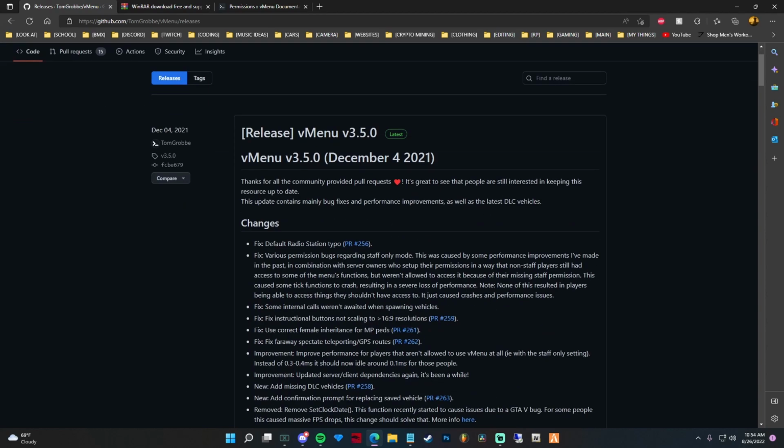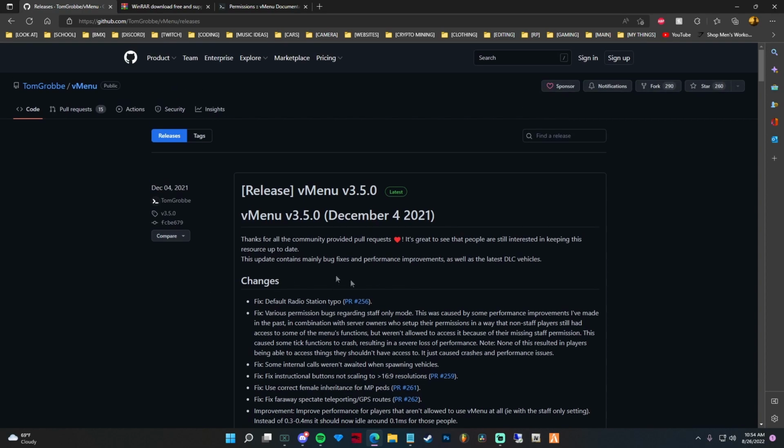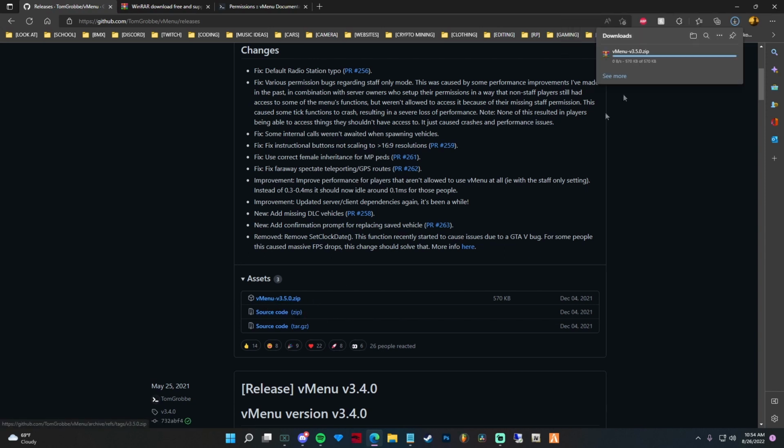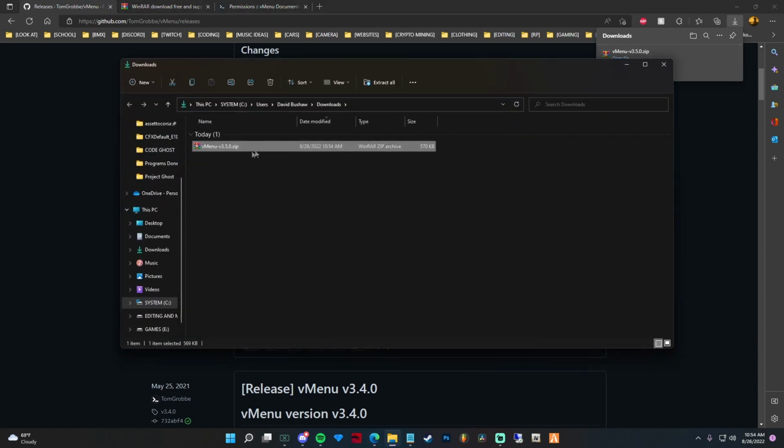And this gets updated with all the DLC cars and all the other stuff, so you'll be all set when it comes to that. So what you're going to do is once you get on this website, go ahead and scroll down. And once you scroll down, you are going to have to press on this file right here. It'll start downloading. Once you do that, you can go ahead and open it.